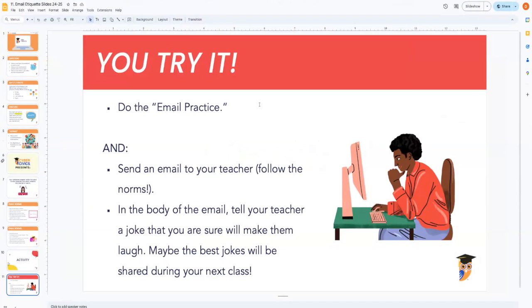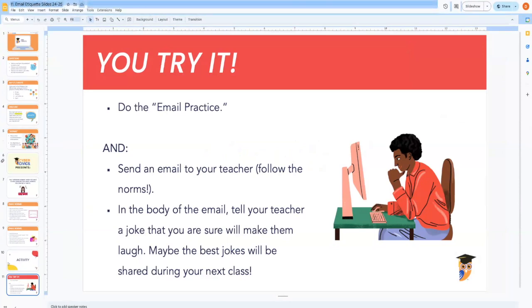This was actually recommended by one of our teachers. Send an email to your teacher, follow the norms. In the body of the email, tell your teacher a joke that will make them laugh. Maybe the best jokes will be shared during your next class. So kind of a fun little activity there.